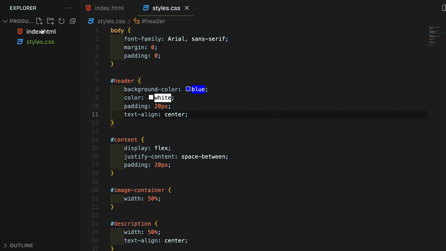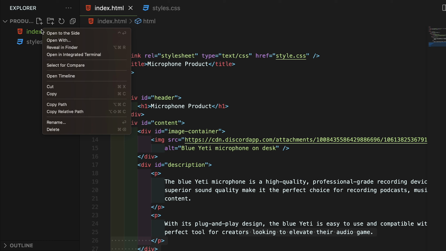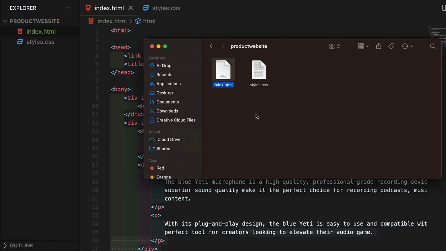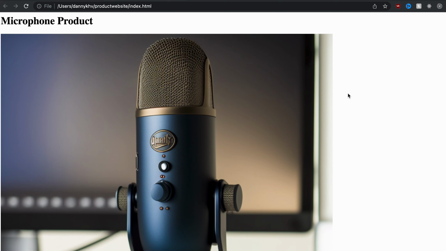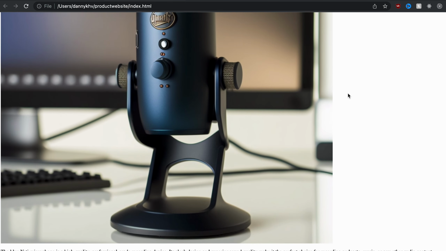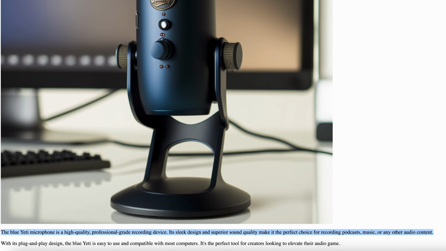Okay, there we go. Now I wanna open the index.html in the browser and see what it looks like. So I'm gonna do reveal in Finder, and then we're gonna double click index.html. And there we go. ChatGPT created this very simple HTML landing page. Obviously, it doesn't look good, but you can fix it up. It's a start. And then it has this nice description for you as well.